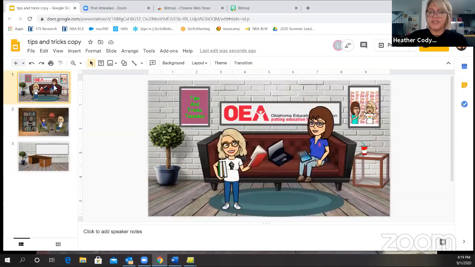In Laura and I's classroom, we have added some pictures of ourselves and the title of today's session, or what we're going to do every Tuesday, and of course an OEA banner, because we have to represent us.